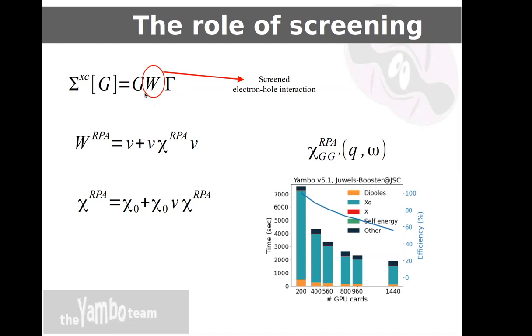And with this slide, I would like to point out the importance of this W, which is the screened interaction. Here I wrote electron-hole, but indeed it is the electron-electron interaction. And this is computed in Yambo within the random phase approximation. So we start from the bare electron-electron interaction, and we screen it with a response function, which is computed with the random phase approximation. It means it is computed from this Dyson equation.